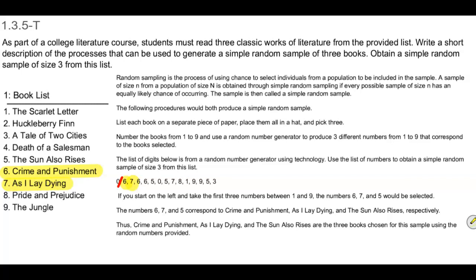Now, if you take a look at the next 2 numbers, they are 6 again, so we're not going to pick those because we've already picked that. So we're going to exclude that 6 and exclude that 6, and then pick the next number, which is 5. Therefore, that's going to be The Sun Also Rises. So the numbers 6, 7, and 5 correspond to Crime and Punishment, As I Lay Dying, and The Sun Also Rises, respectively. Therefore, those are the 3 books chosen for this sample using the random numbers provided.